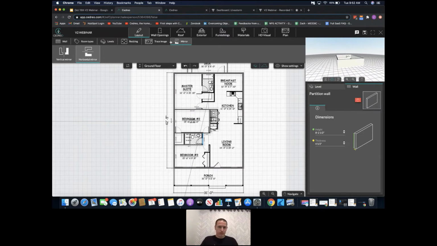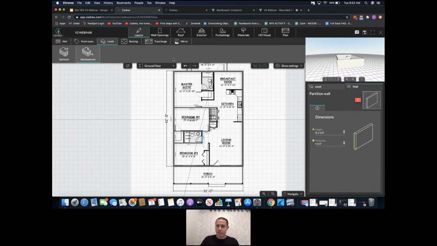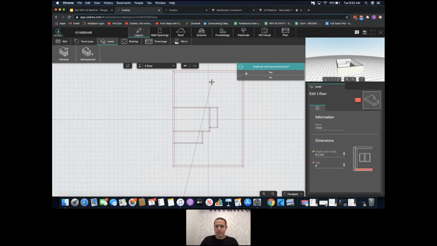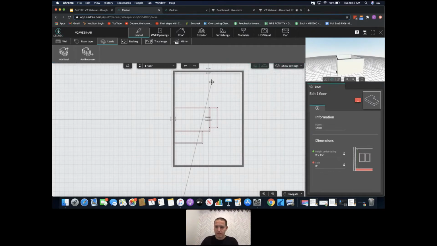Now as well, to go along with the mirroring, we have our new levels where you can now click and add a basement below the level that you've already drawn, or you can click add a level here, and it'll ask you if you'd like to duplicate from the previous floor. So if I click yes, you see it add the extra floor there.